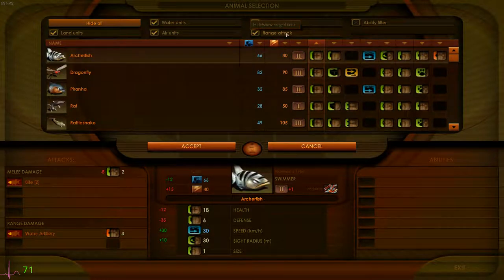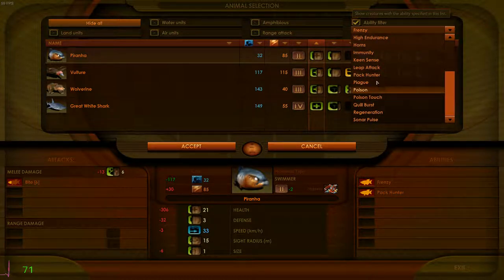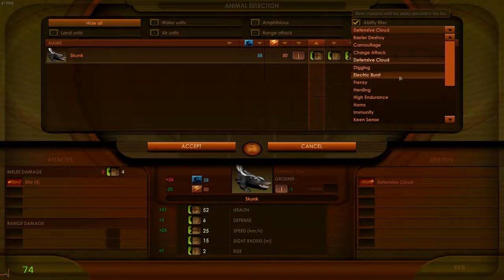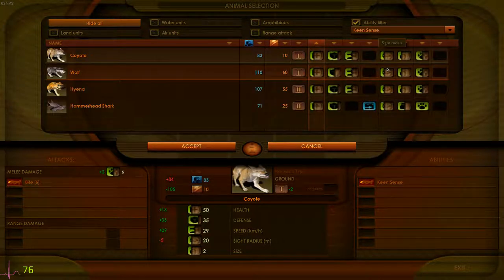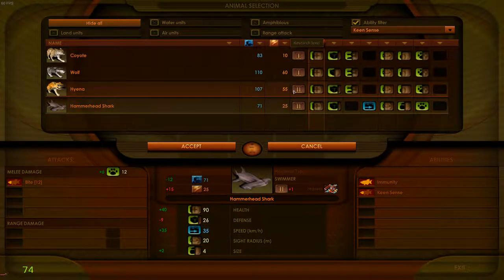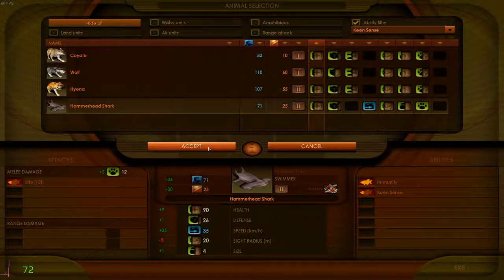Poison touch. Poison touch. Should I have a protective cloud? Like, it's on the skunk. Electric burst. Keen sense. Need an animal with keen sense, I guess, to counter any surprise attacks. I think I don't need pack hunter. I don't know the numbers of it. At least three other creatures of the same species nearby. This is better.